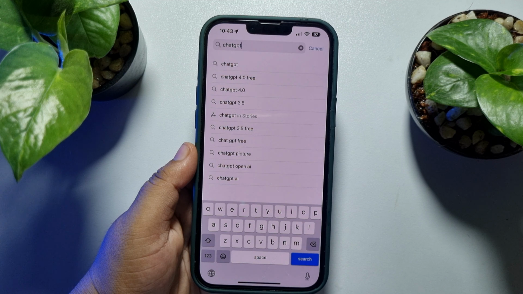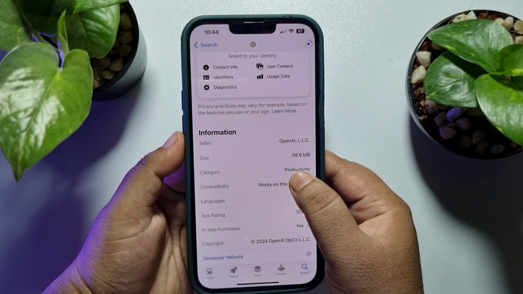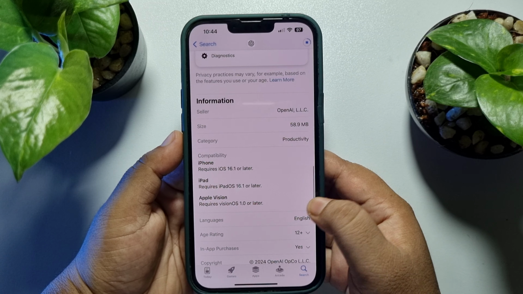To see the ChatGPT app size, scroll down a little bit, and here we can see the size is 58.9 megabytes, and also here we can see the ChatGPT app compatibility. So here we can see details.